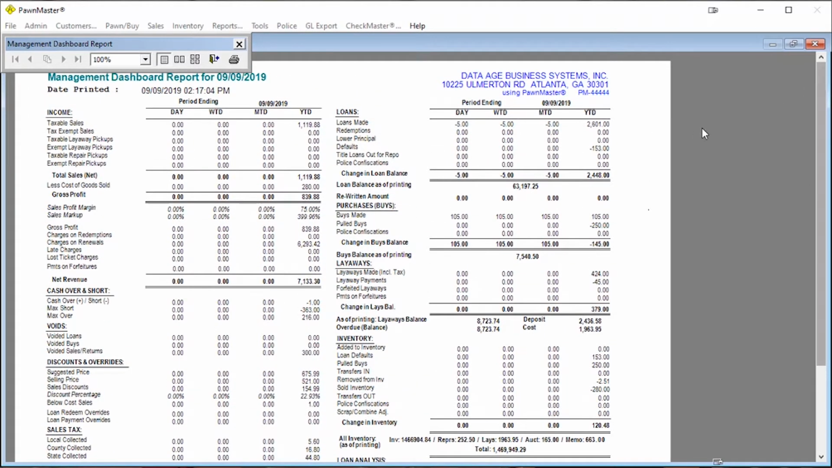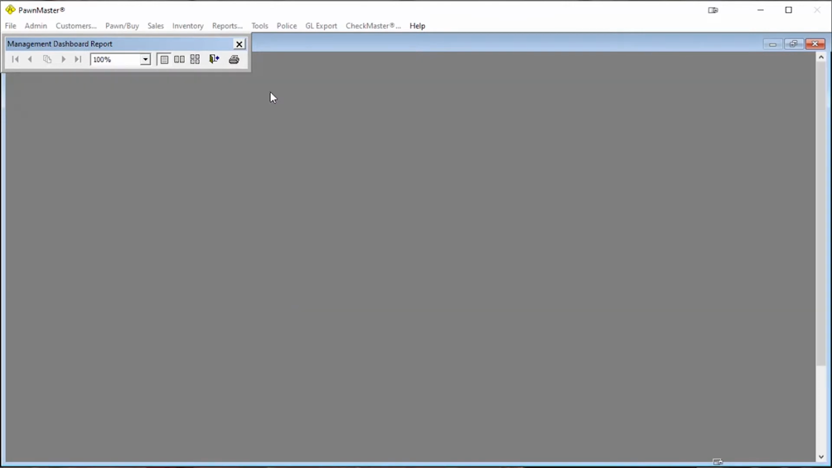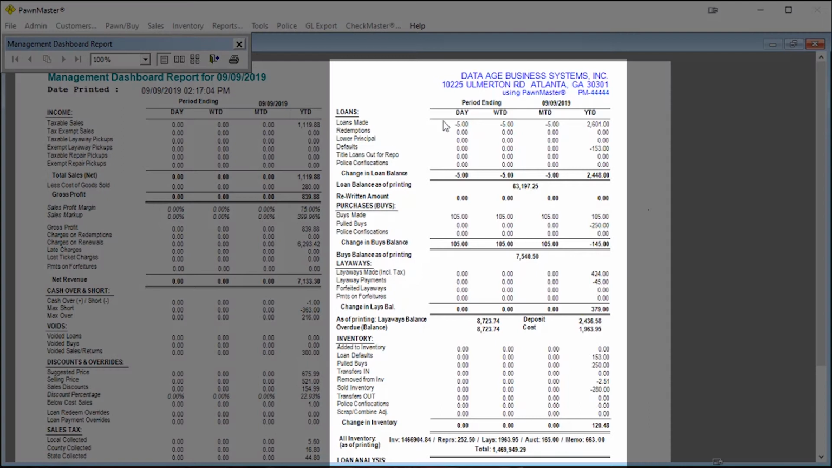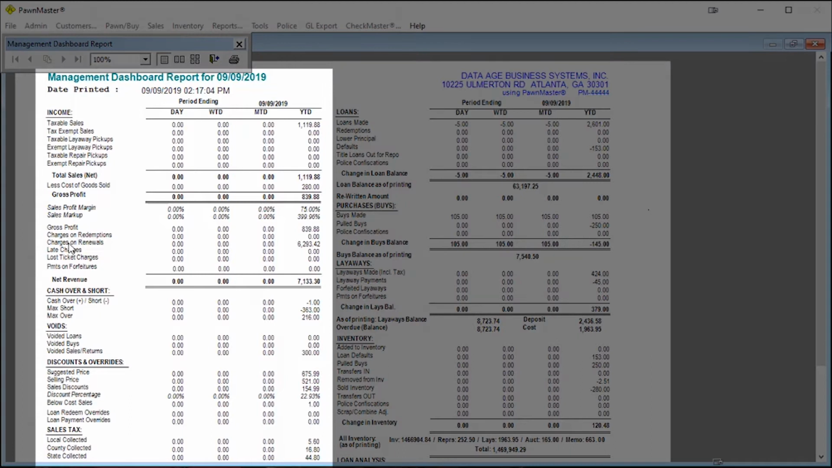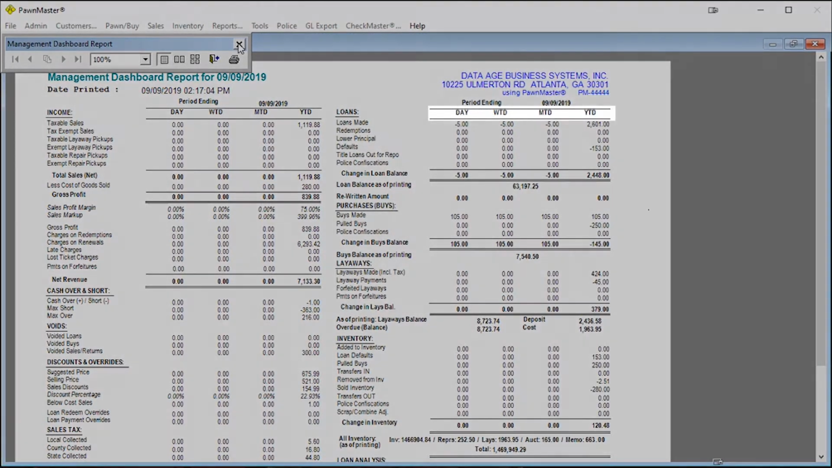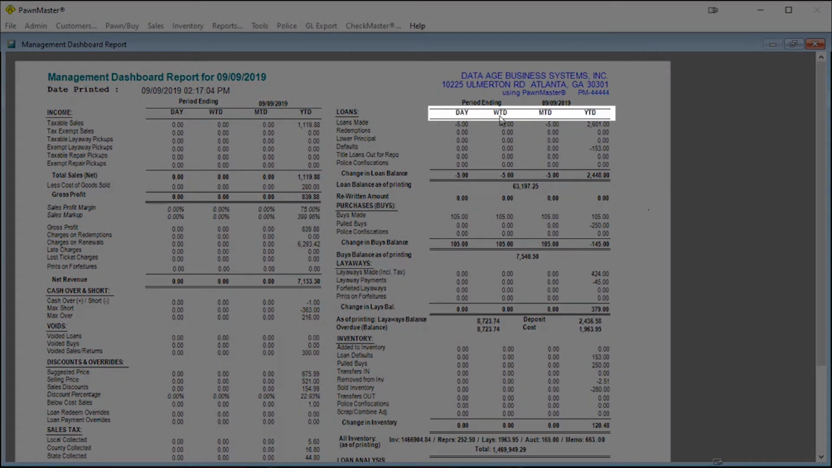Notice, as we look at this report, it's divided into 2 sides, a left and a right. The right side is your pawns, loans, changes in inventory. This is outgoing generally. And the left side is sales, pawn payments. This is the income side. We also have it broken down into day, WTD, which stands for week to date, MTD, which is month to date, and YTD, year to date.